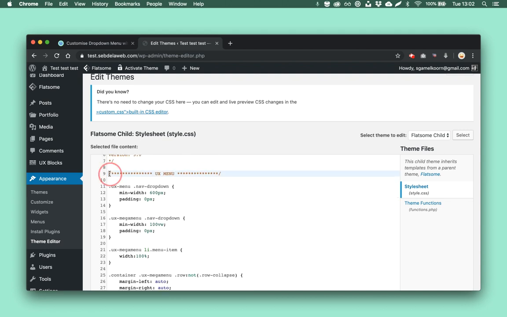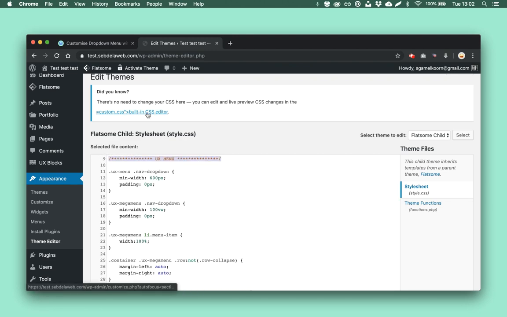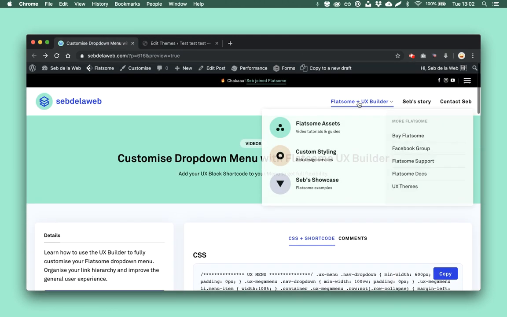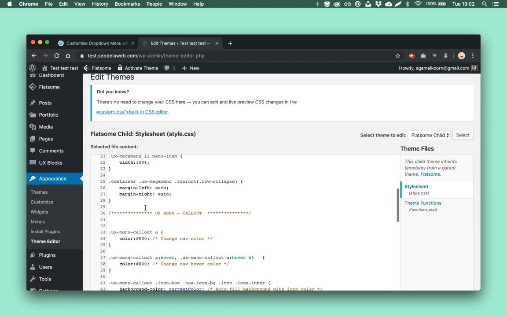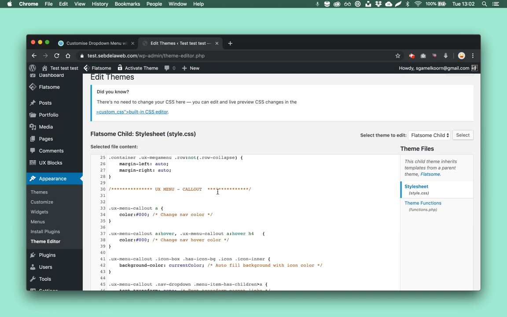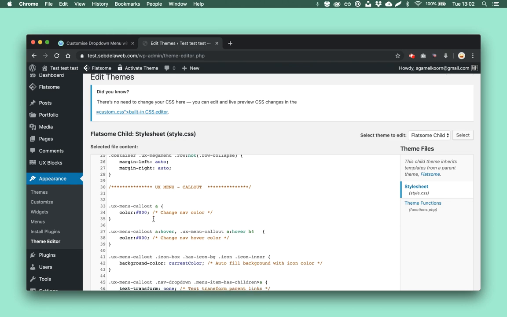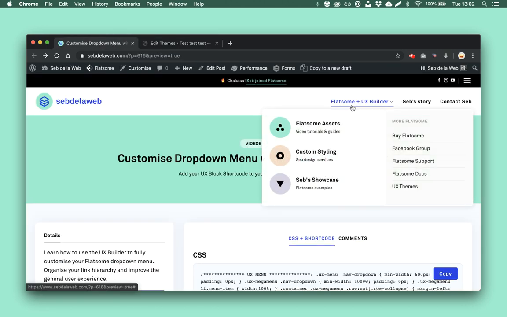The first section, UX menu, that's the section or these lines of code you actually need to set the width, so the width of the dropdown. And I made two ways. You either have a width of 600 pixels or you will get a full mega menu, so 100% stretched out to the sides.